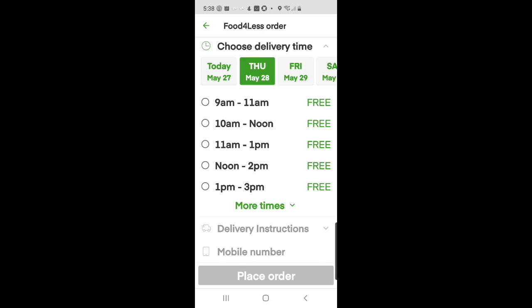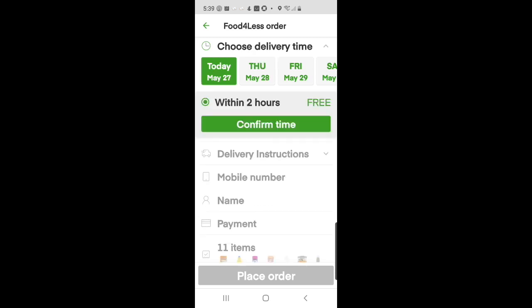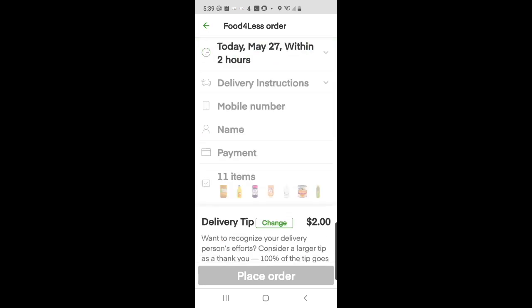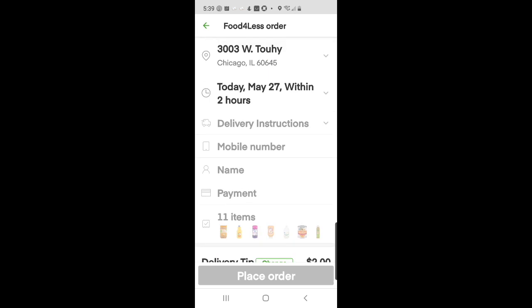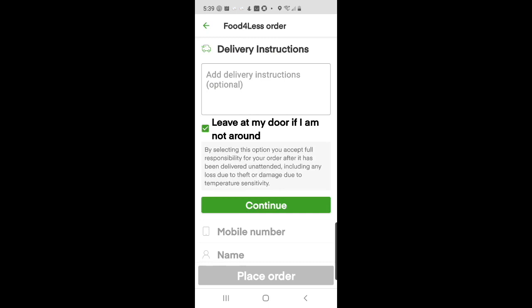I can choose more times if I want to click on more times. You see in green at the bottom. But I'm just going to go back to today, May 27th, and I'll keep it as is to deliver within 2 hours. And I'm tapping on it again to close it. All right, so I have my address set. I've got my delivery time set. After that is delivery instructions. So I'm going to tap on delivery instructions.